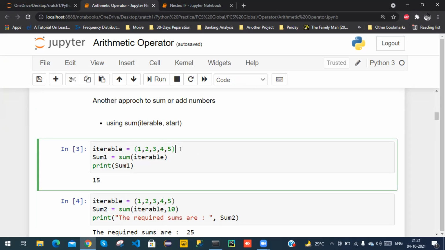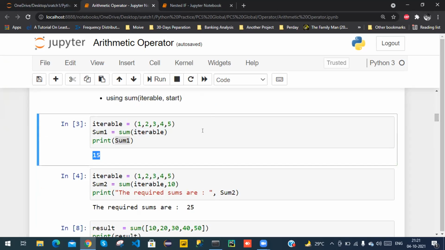It's also iterable. sum1 equal to sum, where sum is all in small letters. Sum of the iterable 1, 2, 3, 4, 5, and print the variable. It's a variable where we can store our sum function and the iterable, and print sum1, that is 15. Understood what is the sum function?